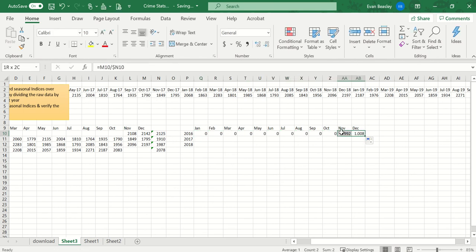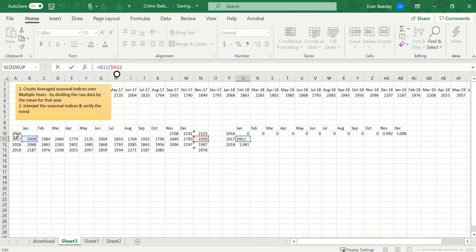And I've got my 2 indices. So obviously December, they had a couple more crimes than November. If I copy down, let's see if this is going to work nicely. So I've got B11 divided by N11. So I'm in row 11, that's good, that's working well. And let's have a look at this one.